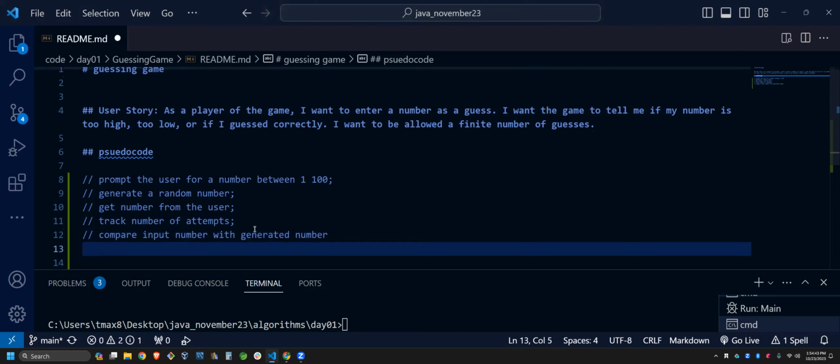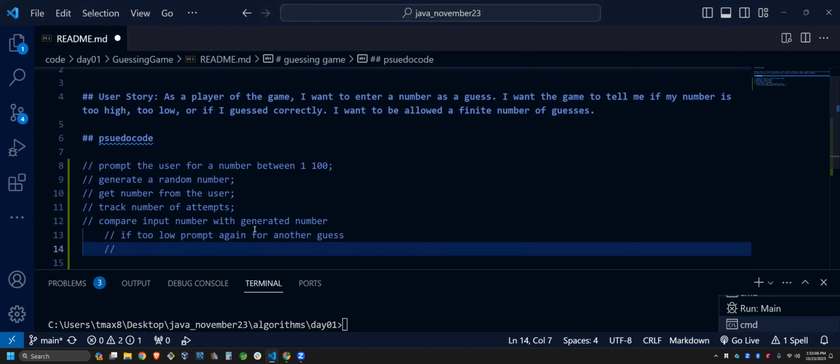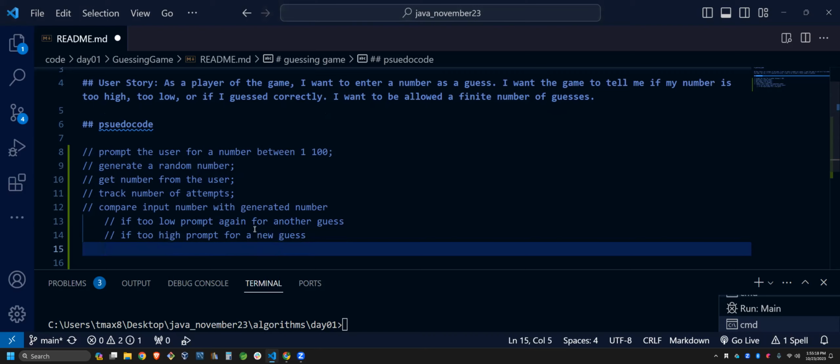Okay, if it's too low, what do we do? Guess again. It's just going to tell you the number is too low. So if it's too low, we want to prompt again for another guess. Same thing if it's too high, right? If too high, prompt for a new guess. And what if they guess it? Ding ding ding, winner winner.